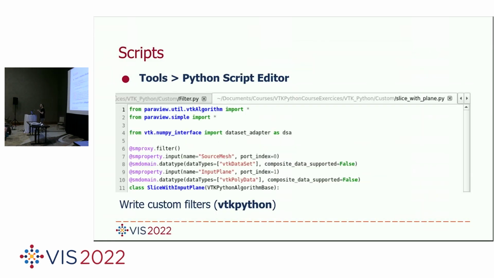Finally, since ParaView 5.10 or 11, I'm not exactly sure, we have a Python script editor. In the Tools menu, you have a small editor which allows you to load the file and save the file, and which has more interactivity than the simple window that we had previously. This is specifically useful when you are using custom filters. I won't go into the detail here because it's not exactly the same kind of Python scripting that we see today.